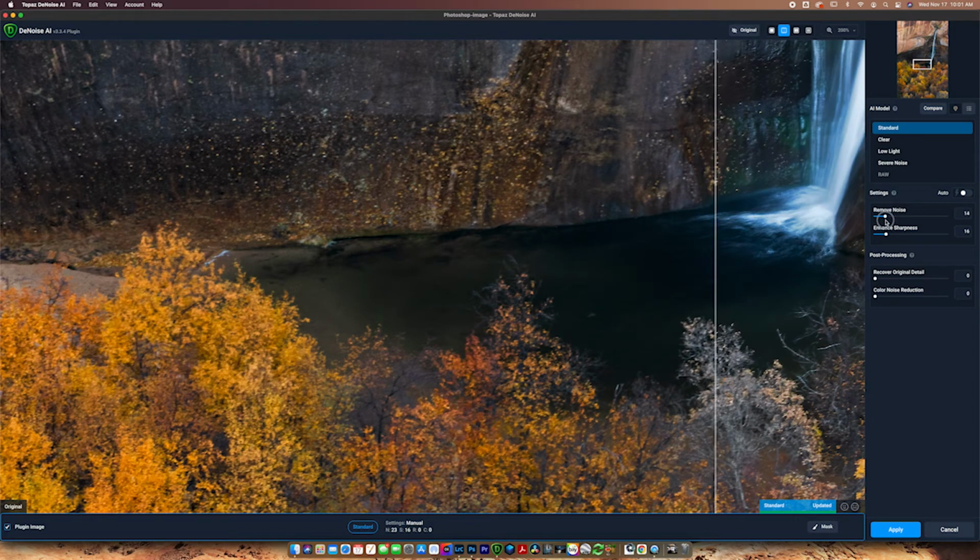So I can bring this down to maybe 15, and I'm going to bring up the enhanced sharpness to maybe 40. And don't take these numbers for gospel or anything. Definitely try out your own numbers, because each photo is going to require a different number, different look and feel. But honestly, it's really satisfying to slide the bar back and forth, see the before and after, and to adjust the settings. You can even recover some original detail as well. So lots of different options here.